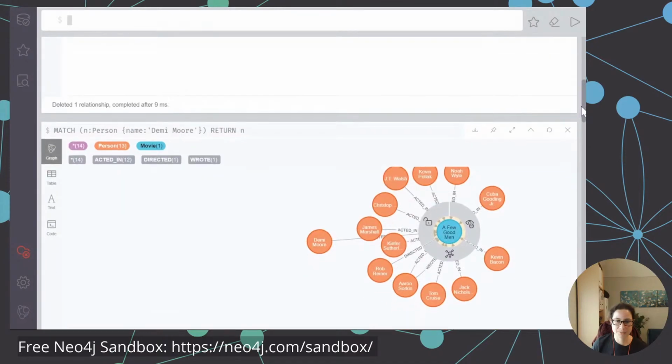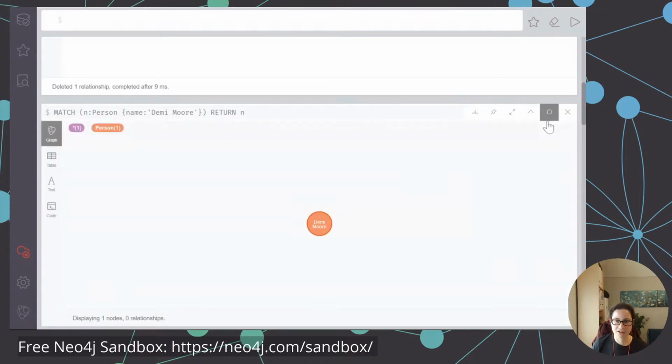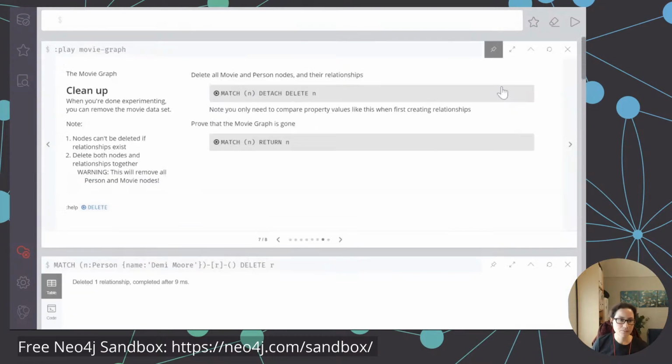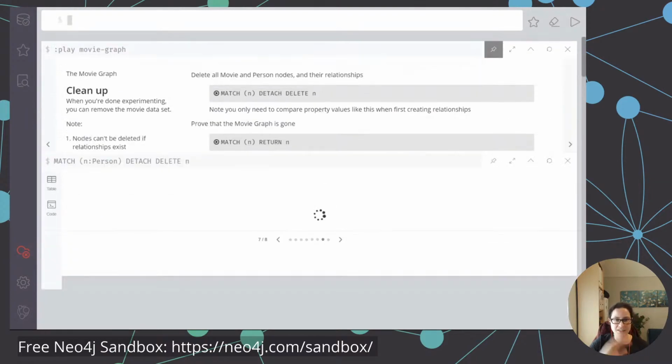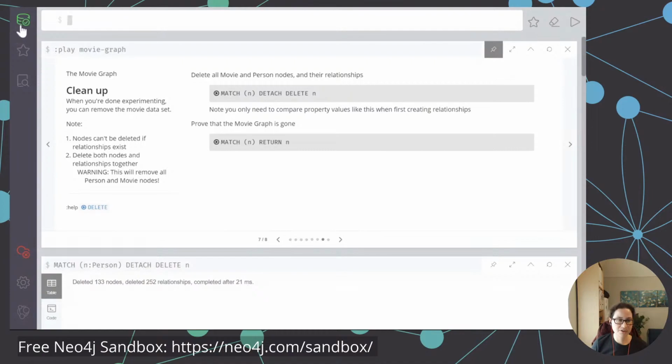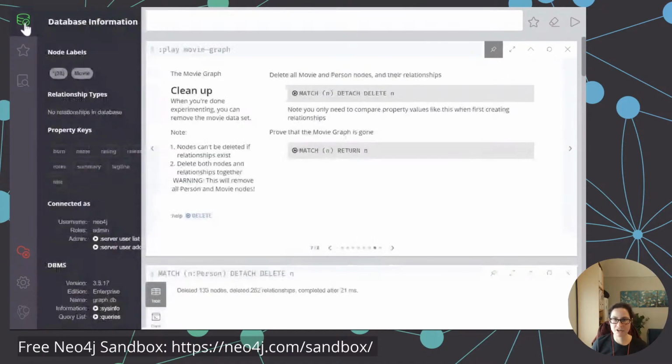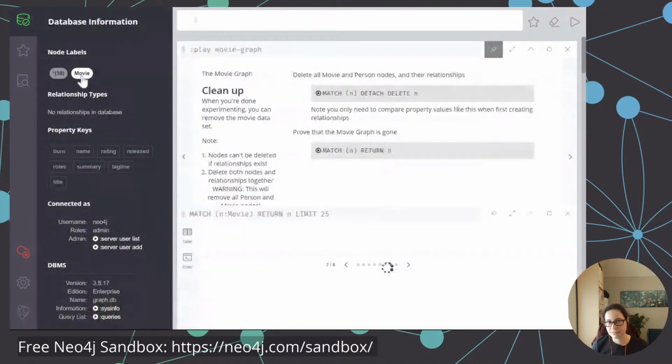If I come back to my Demi Moore node and press that hourglass, it just reruns the query. If I double click on Demi Moore, there are no more relationships now because I've just deleted them. If I want to delete, say, all of my person nodes, I could do MATCH person, then DETACH DELETE, and that's going to delete all of my person nodes. If I go back into my database, I've only got movie nodes now. You get the idea.